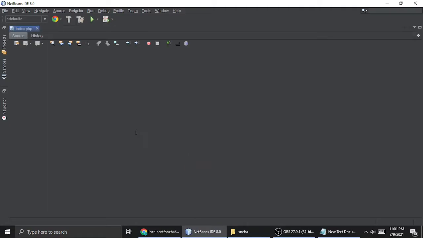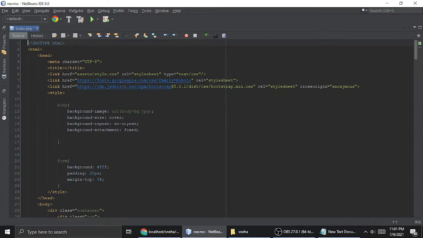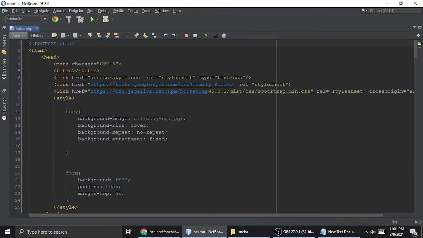So this is index.php. So here I'm using a jQuery font, sorry, Google font, and this is jQuery Bootstrap. Sorry, actually I'm making lots of mistakes, so sorry for that. My mind is diverting to another direction, so sorry for that. I just have to concentrate on this, so sorry for that.